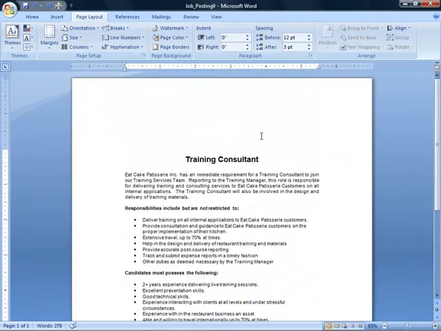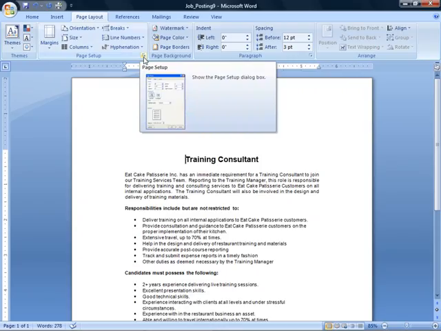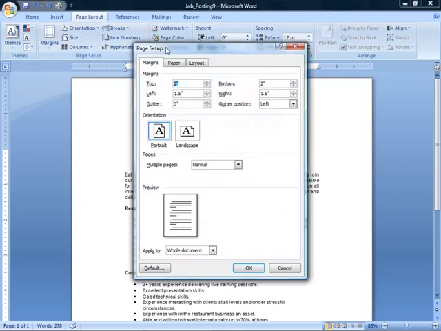Now, another way to change your orientation, and it's really the same choices, but from a different location, is from the Page Setup dialog. So if we go up to the little drop-down arrow over here next to Page Setup and click it, we'll open up the Page Setup dialog. So here's where we went to set up our custom margins before. You see that's still there. But then we've got orientation down below.